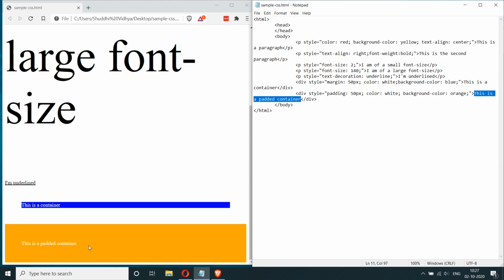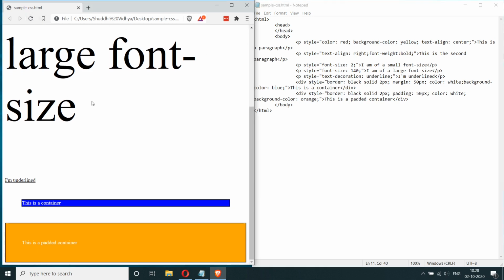So this is a very subtle difference, and this will make more sense if I add another property called border. So here I've added another property called border and given it a color of black, solid border and 2 pixels of width. So the border width is 2 pixels. So I'm going to paste this here also, and I'm going to refresh this. And now you can see that we have a border of 2 pixels of black color around this and also around this, but it's difficult to see here.